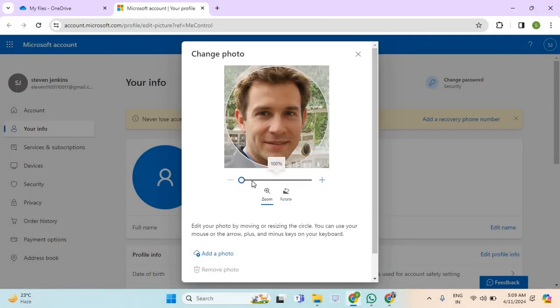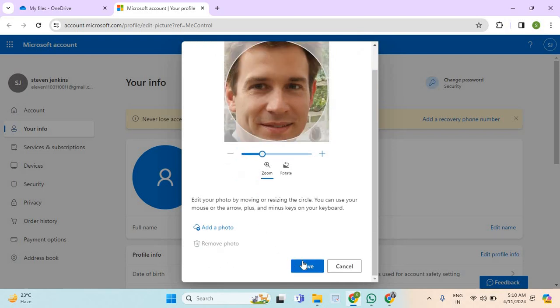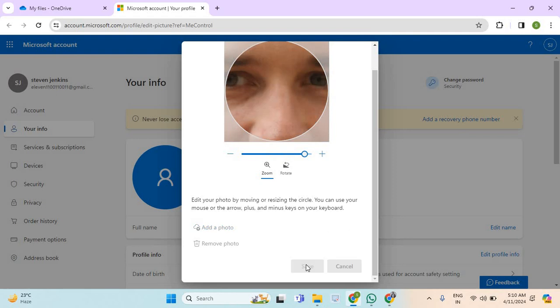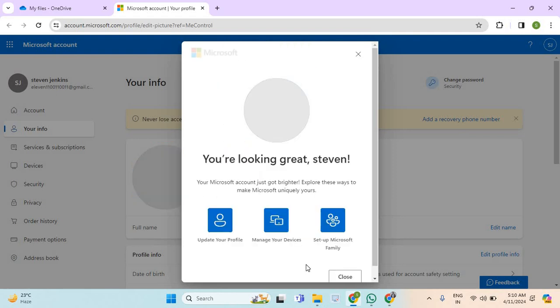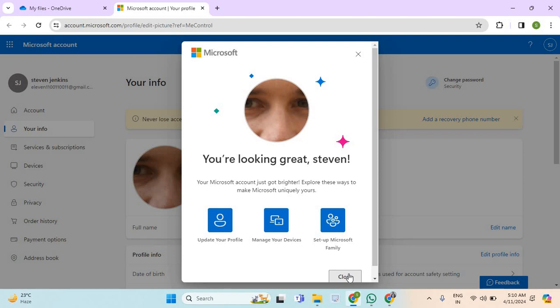and you can also zoom in according to yourself, and you can also now scroll down and select save, and now select close.